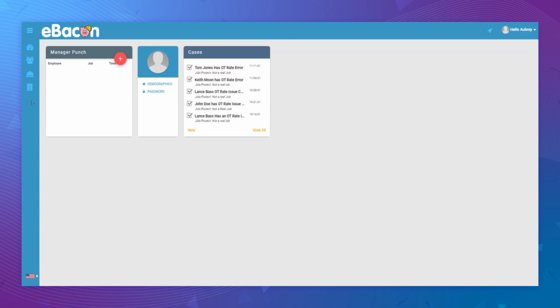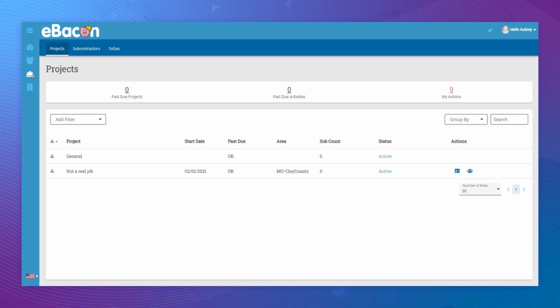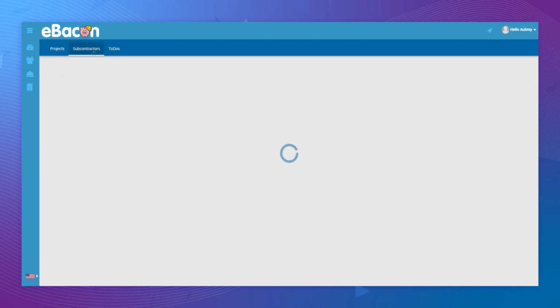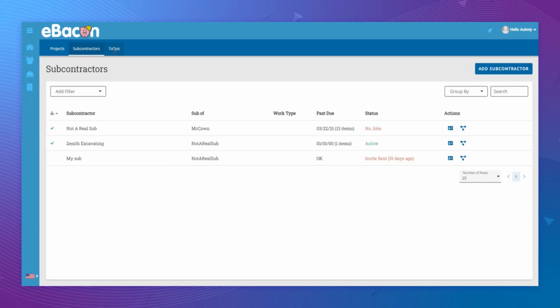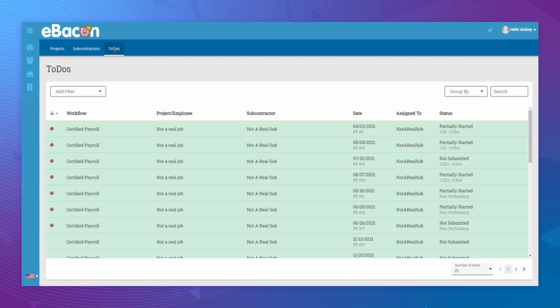First, let's head over to eBacon Prime. Once we're on the eBacon Prime dashboard, we'll head over to the To-Dos tab. As a refresher, the Projects tab will show you a summary of all of your current projects. The Subcontractors tab will show you all subcontractors that you're currently working with. Now on to the To-Dos.